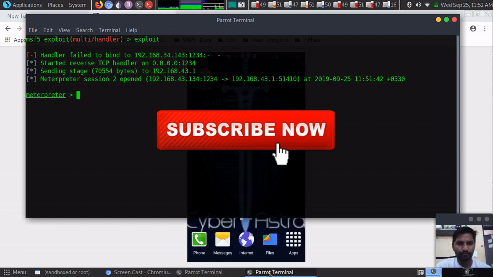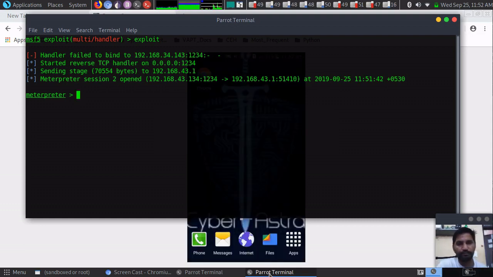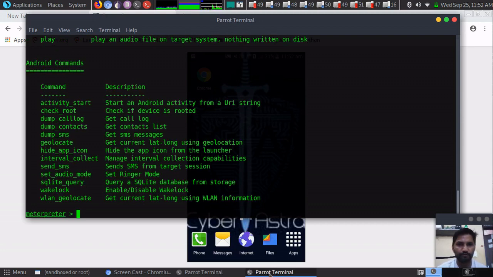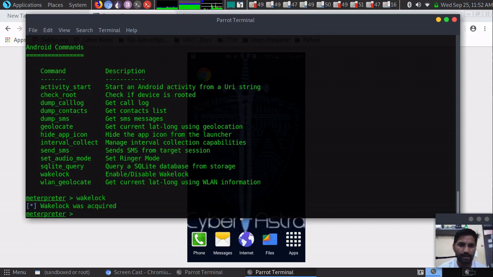One thing we also need to make sure is that the Metasploit session should not close when we lock the device. That happens quite often, so make sure to enable the command, let me show you, first help, and that's the command that we need to use, to enable or disable the wake lock, so that whenever the phone gets locked, your Metasploit session will not be interrupted or closed. So let's enable this. So now even if you lock the device or unlock the device, the Metasploit session would be continuous and will not be blocked or closed, right?